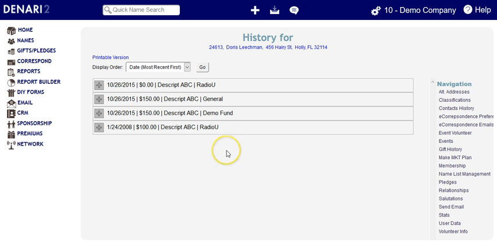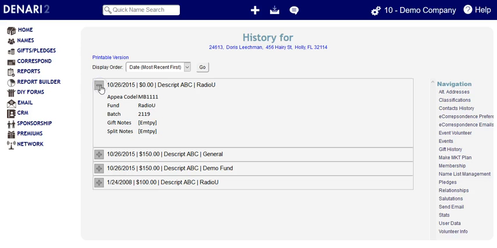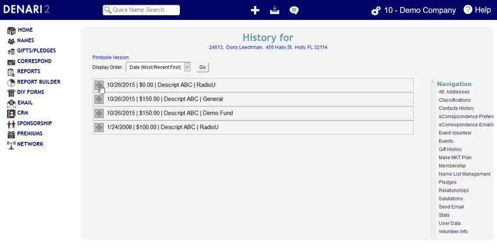Here we see a list of the donor's gifts. If we click the plus sign next to each gift, we'll get more information about that gift. If the donor has a large number of gifts, we can change the display order in the field above. Click the Go button and Denari will reorder the list.